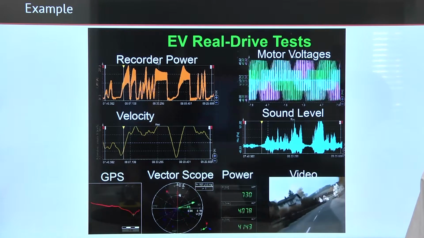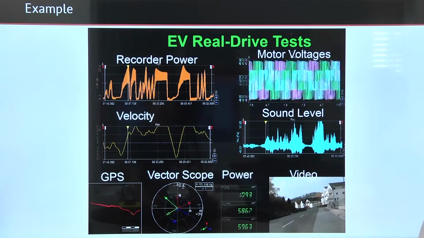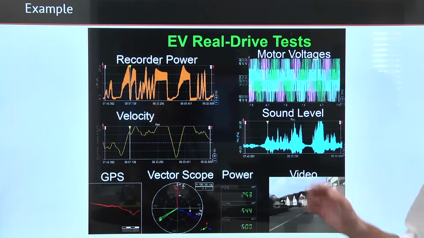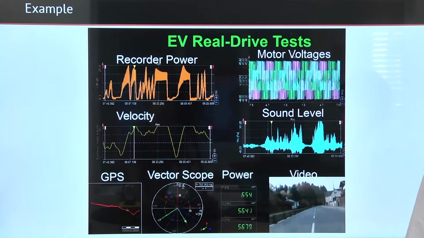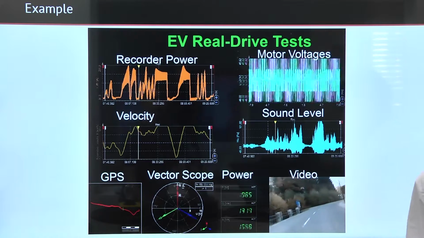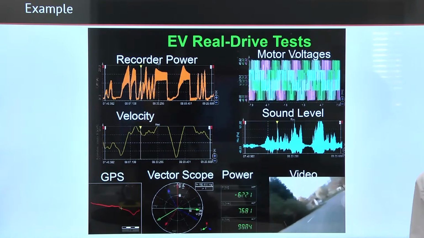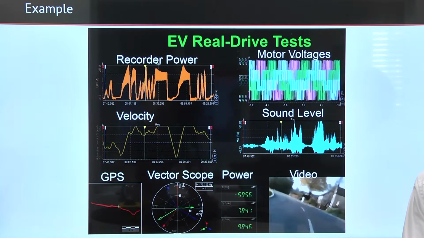But in addition we also measure mechanical data like vibration, sound level, GPS data, velocity, video data, everything completely synchronous, and have all data synchronized in our data file. How this is done, I want to show you now in this power analysis demo.